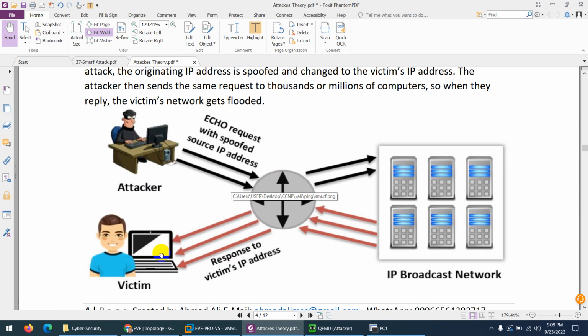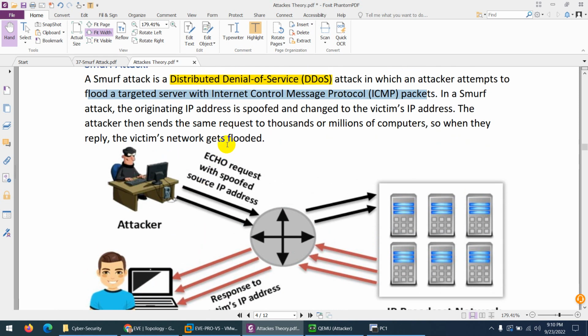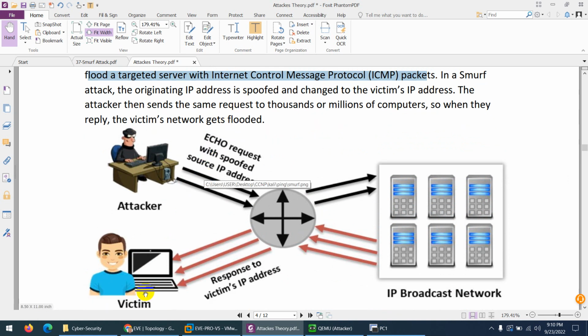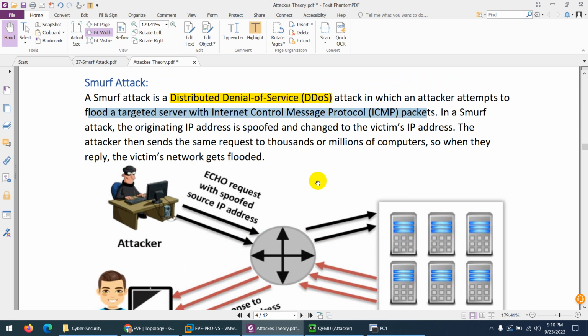Okay, suppose this is a victim PC. In a Smurf attack, you put the victim as the source, as if this guy wants to communicate through ICMP, and you send a packet to all the broadcast computers. All the broadcast computers will communicate and send packets continuously to this victim. So it's like a distributed denial of service. A lot of computers are going to send ICMP replies to this victim PC, like a flood from different locations. That's why it's a type of distributed denial of service.